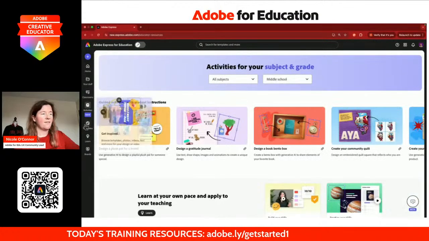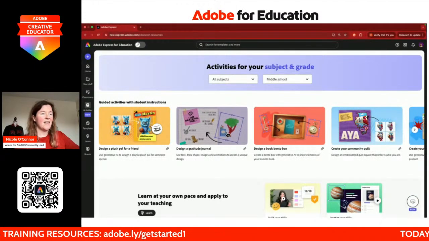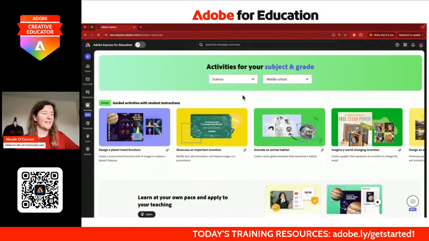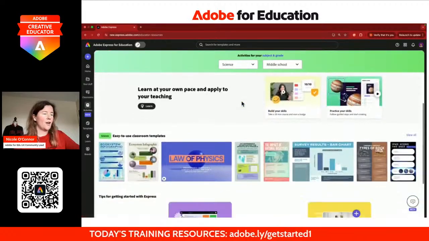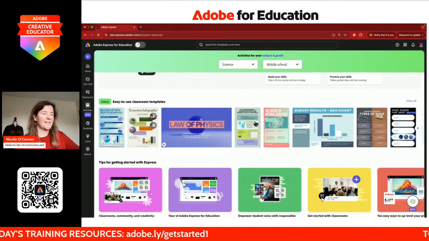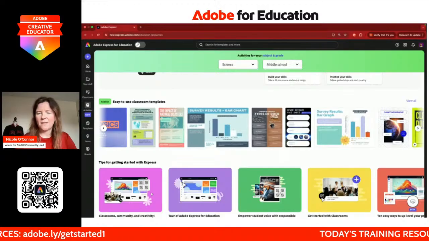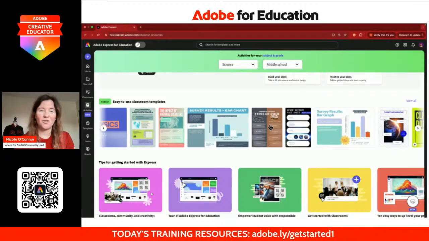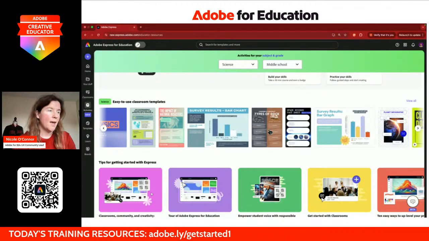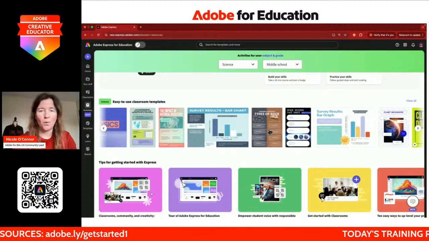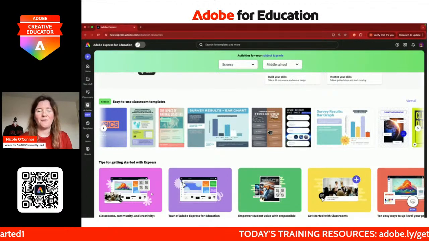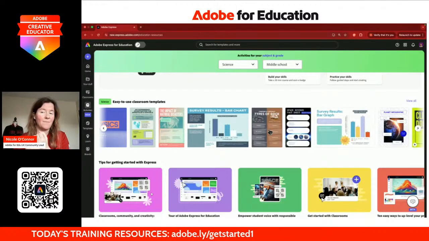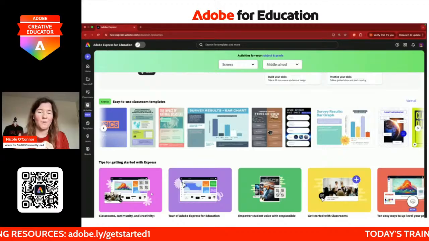I could also go into activities, and in activities, I'll see some of our fantastic guided activities. I could also search for science. And if I take a little scroll down, I could see some infographics, presentations, videos, and things that I could remix for any topic. Just because this one is about types of rock doesn't mean I have to keep it on types of rock. I could totally change that up to types of trees, types of water, anything at all, because in Express you've got ways that you can access copyright-free, royalty-free stock content, so photos, videos, and audio.